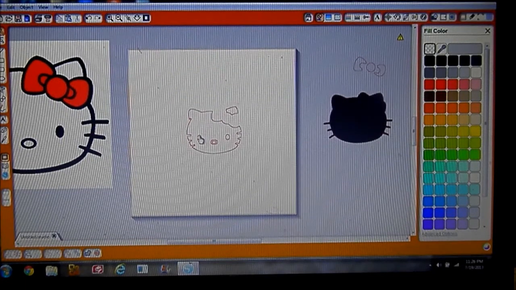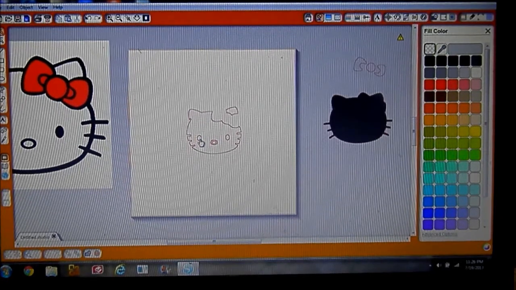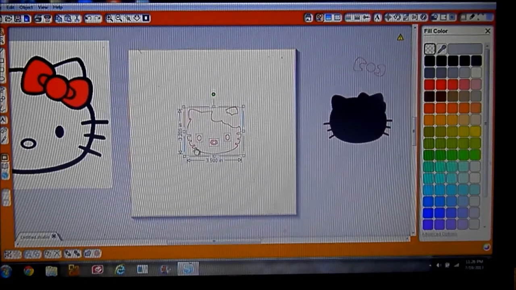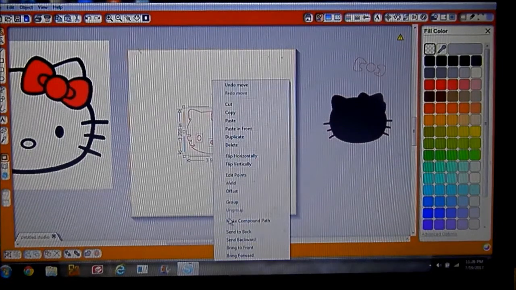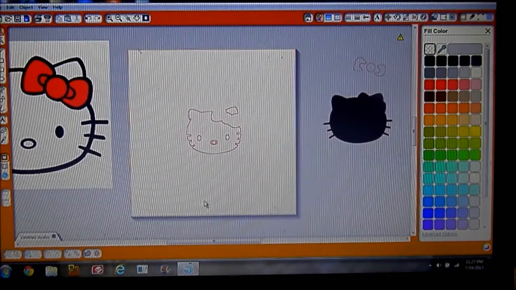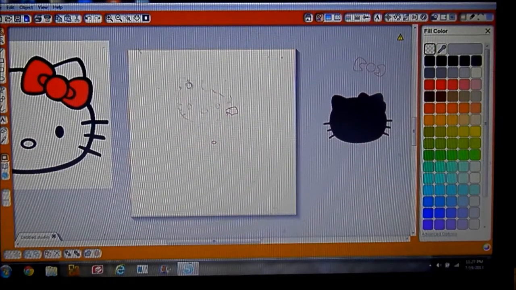And then I'm going to select the eyes. So I'm going to hit the eye and hold my shift key, hit the other eye, and then grab the nose. And then I'm going to grab the face. Once I've selected all of those, I'm going to make a compound path. So right click, hit make compound path. That would make all of these come separate so I can move them.